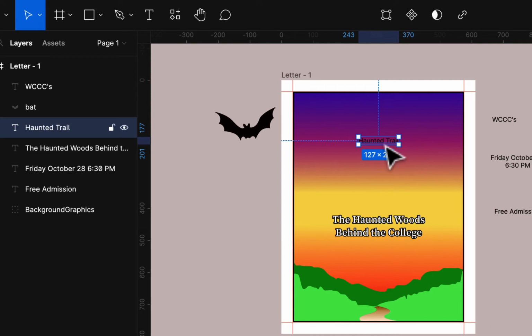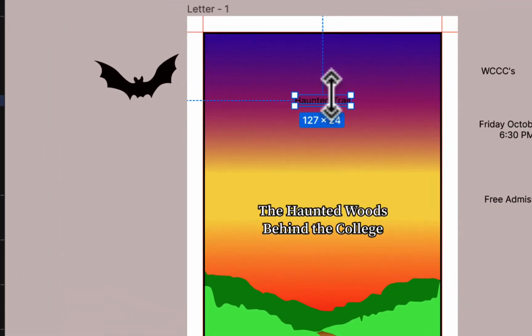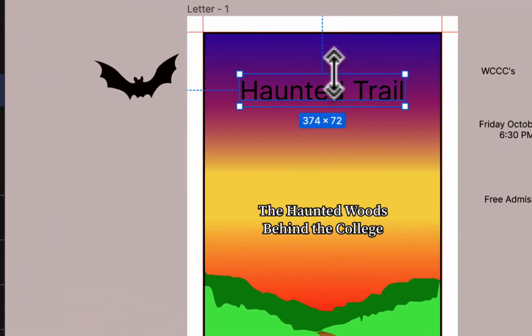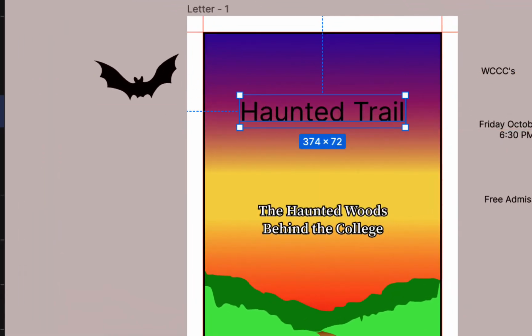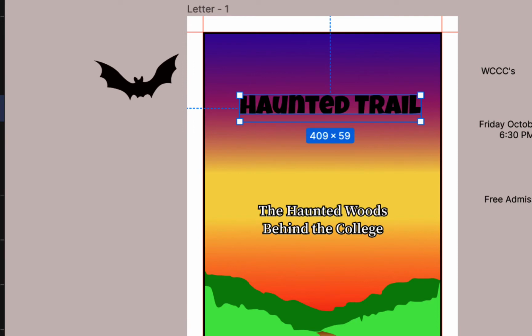And first of all, I'll make it bigger. And remember, you could scale it by going to the arrow and going to the scale tool and just dragging up on it. You don't even have to hold shift. I'll make it nice and big. And I'll change it from being Inter to being Luckiest Guy, and that looks pretty cool.